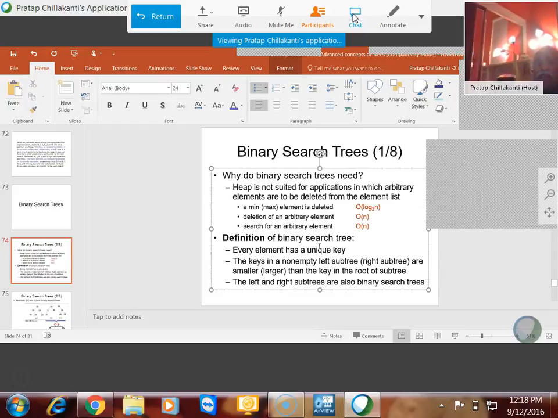Now definition: every element has a unique key. We have to see what this key is. I'm just giving you the theory part, right? We'll do the practical part shortly. Now, the keys in a non-empty left subtree are smaller than the key in the root of the subtree. So that means as you're traversing the tree from the root, left of that root has values less than the root, right of the root has values greater than the root. So it is an ordered tree for you.